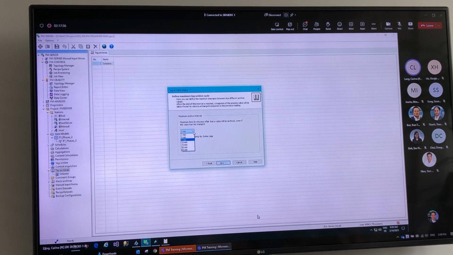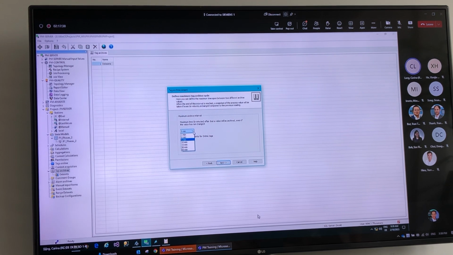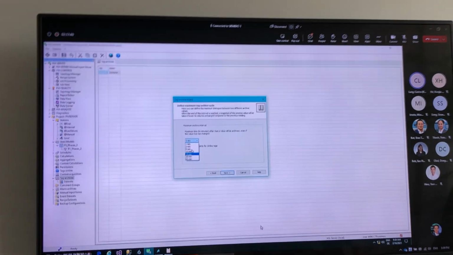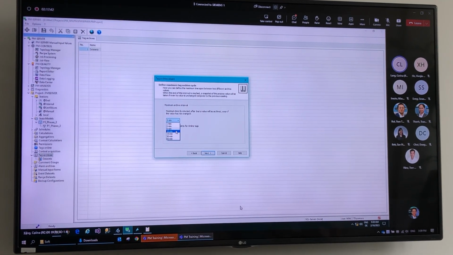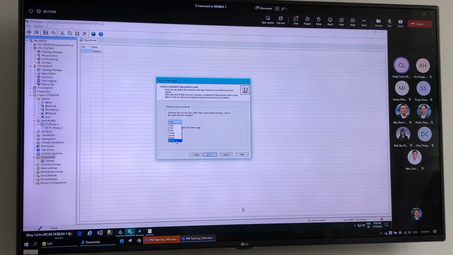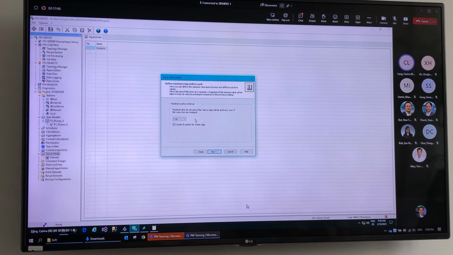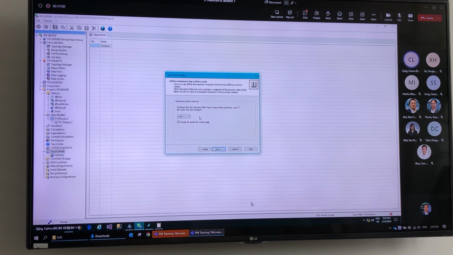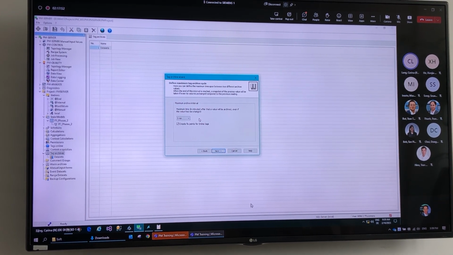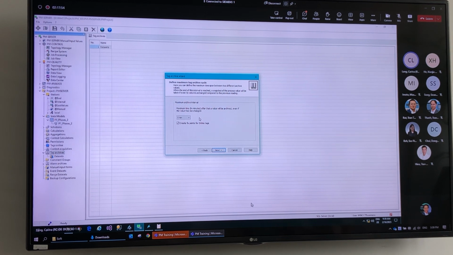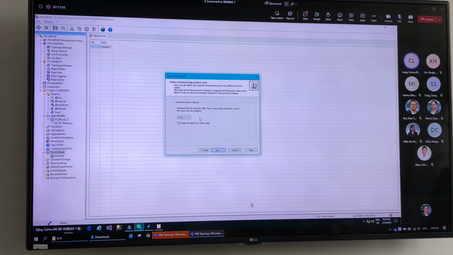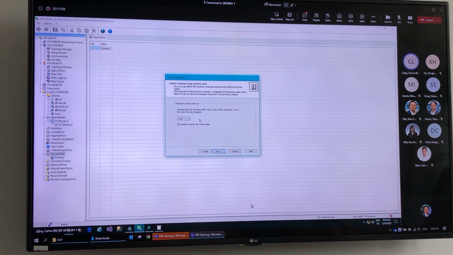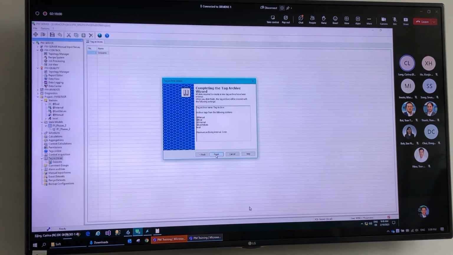So you can also change this maximum archive interval, and you see which time range is available: 1 minute, 2 minutes, 5 minutes, 10, 15, 30, or 60 minutes. For us, 5 minutes is okay. Depending on your project, maybe you have to change this maximum archive interval, but normally the 5 minutes are okay here. So we go to next.